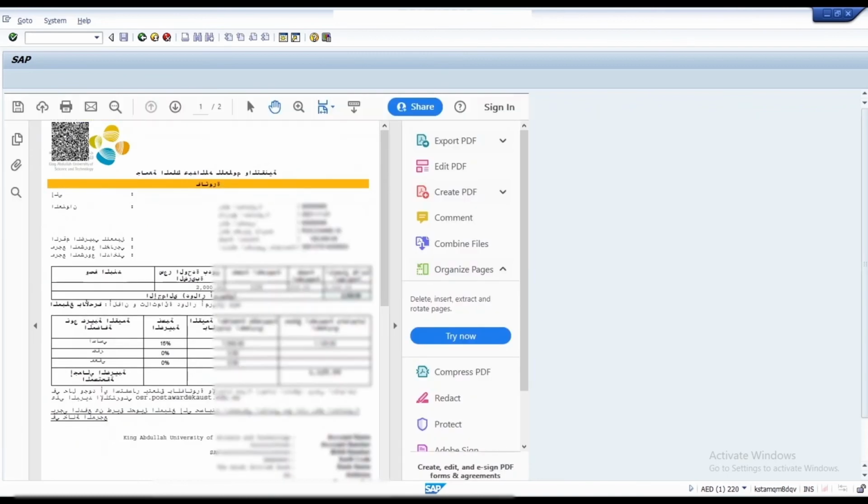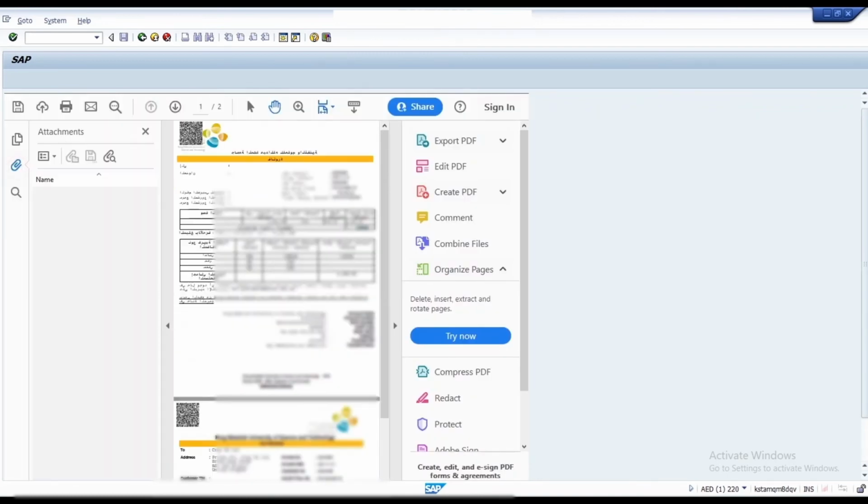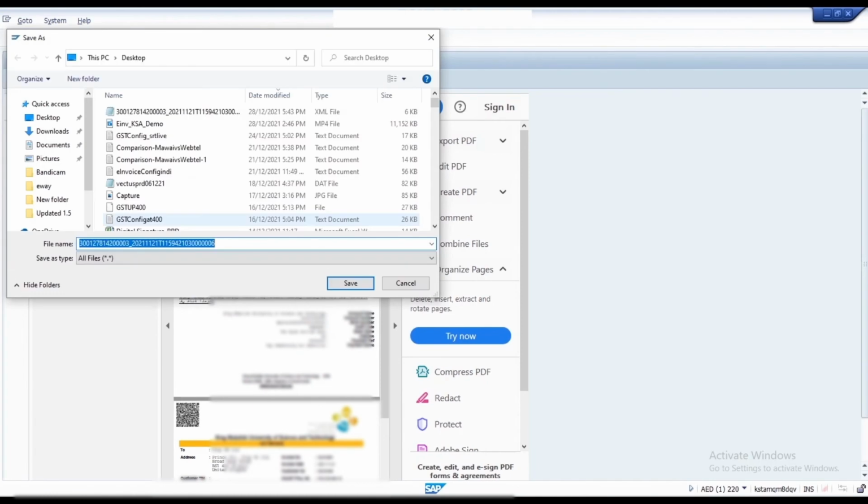Now once we have seen the PDF, as per the ZATCA compliance, we can look at the option of downloading the PDF with XML file embedded in it. So we just go to the options and we save the attachment on our system by the name of our choosing. We just have to put in the extension of the file as XML.